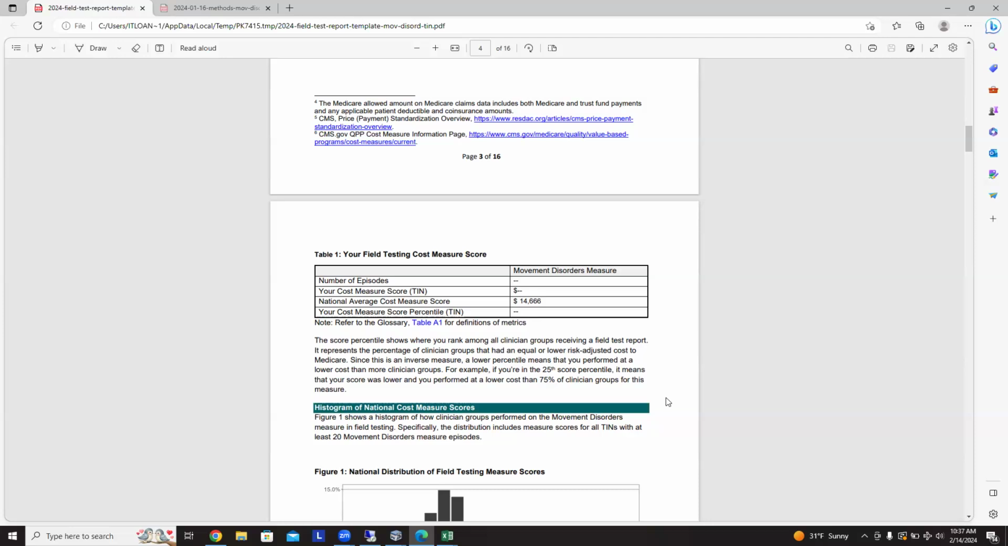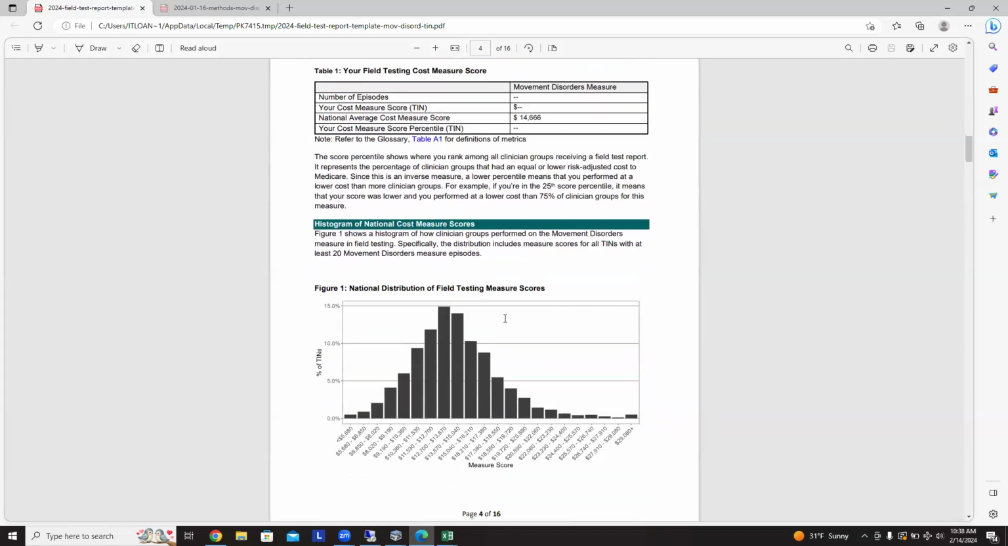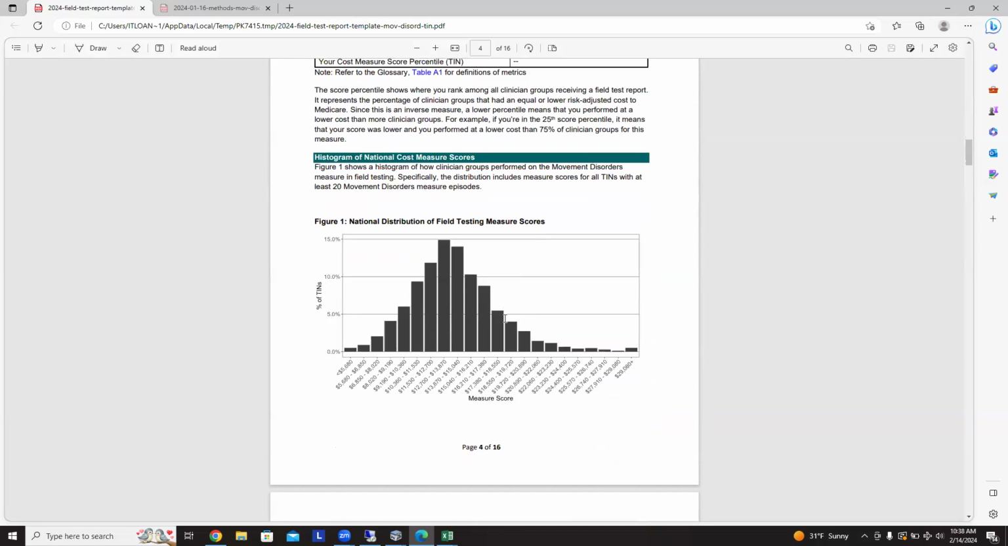So for example, if your cost measure score percentile is in the 40th percentile, then that means your cost measure score was higher than the scores for 40% of TINs nationally and lower than the scores for 60% of all TINs. You can use this to get a baseline of your resource use compared to your peers. There's also a full national distribution of all TINs' measure scores that met the case minimum for your reference here.